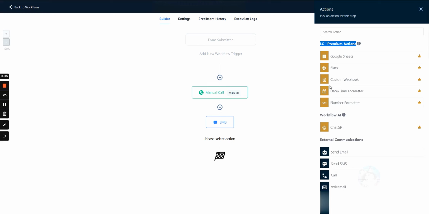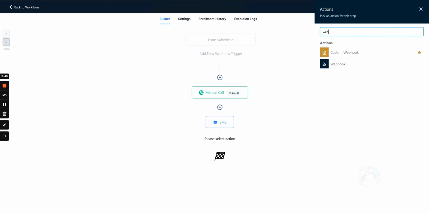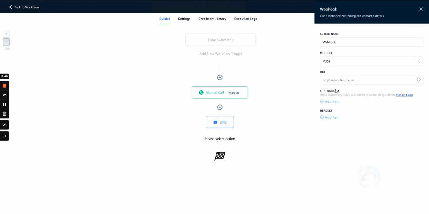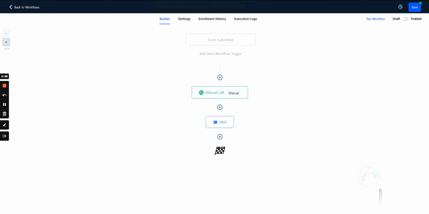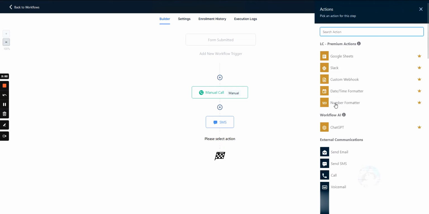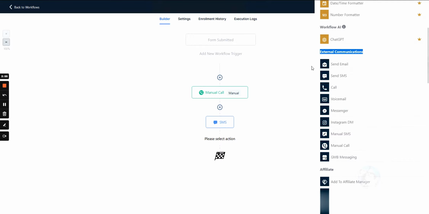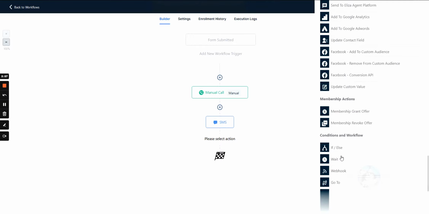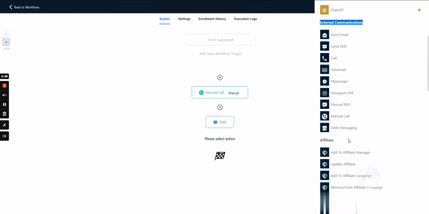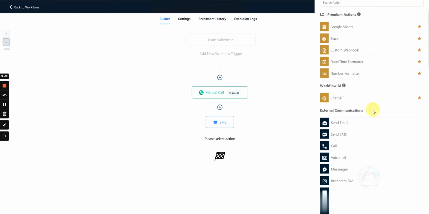Obviously, Slack interacts with Slack, webhooks, changing the dates, changing the numbers, or ChatGPT. This one's probably actually going to add up very quickly if you're using ChatGPT. So what I would do is just connect these with a basic webhook, and that way you're not paying for it through GoHighLevel. Now, everything else is a free action. So these ones actually don't cost any money to run, and you can run 1,000 of them a second, and it's not going to cost anything.